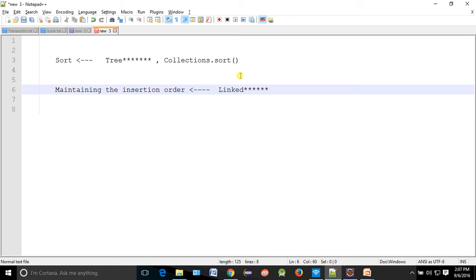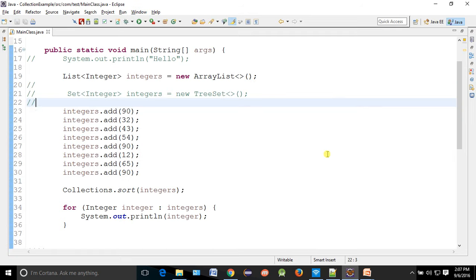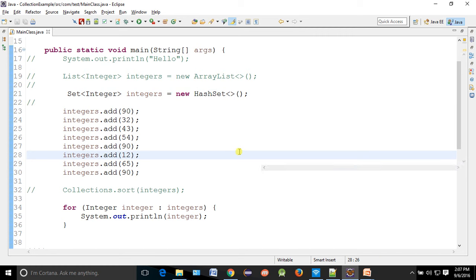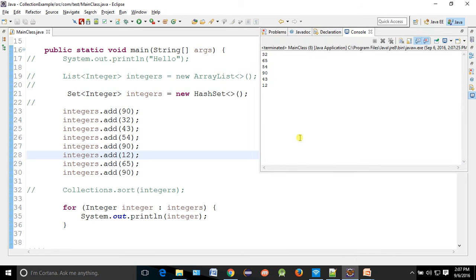Okay. What does maintaining the insertion order mean? What does that mean? Let's try to look into this, then you will be able to understand. Suppose I am using a hash set. I am not sorting. So what should be the order? Let's try to see the order. Is our order maintained? Do we have any order?